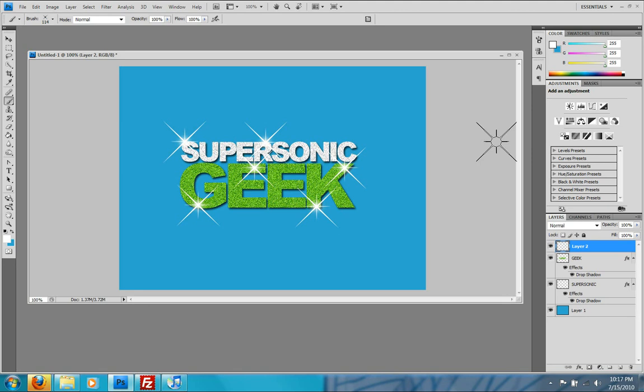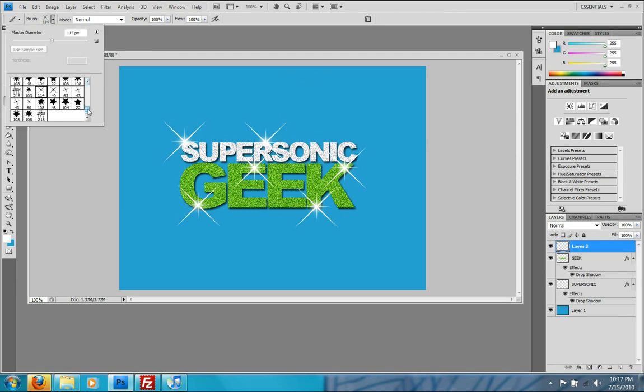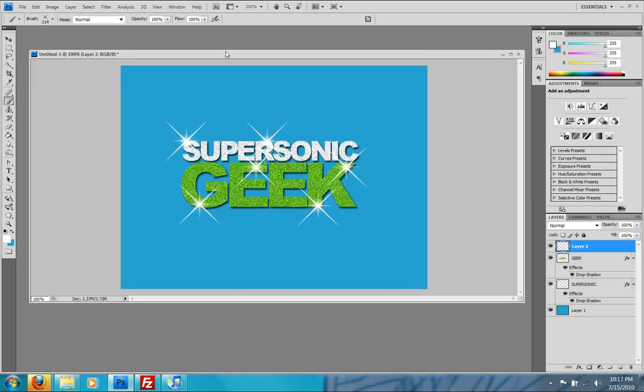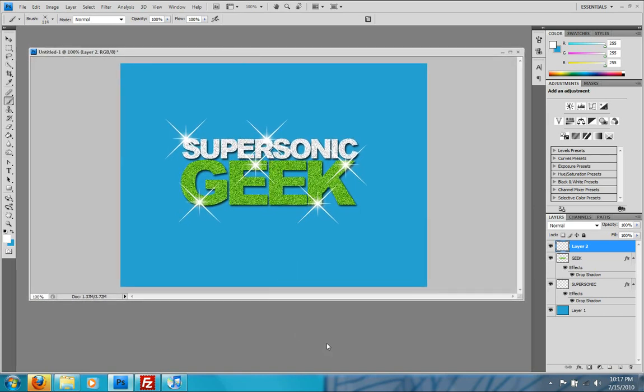If you guys want these little sparkle brushes that I have, I will try and find them for you. There's a bunch of different ones I have. So if you guys want any of those, but yeah, this has been a Supersonic Geek tutorial on how to make glitter text, or text that looks a little bit like diamonds, or whatever you want to call it.